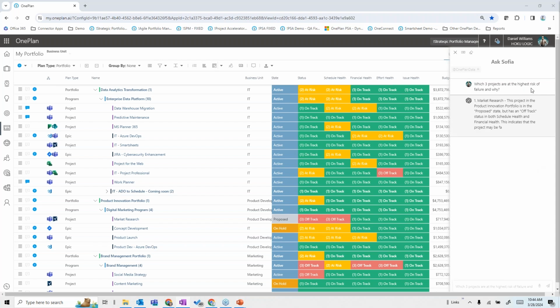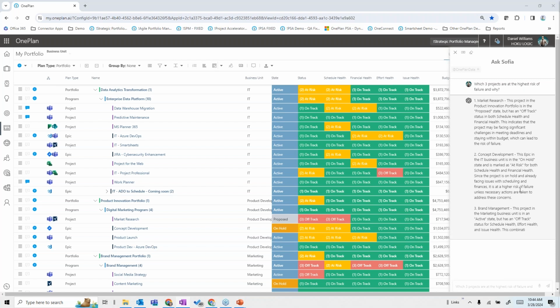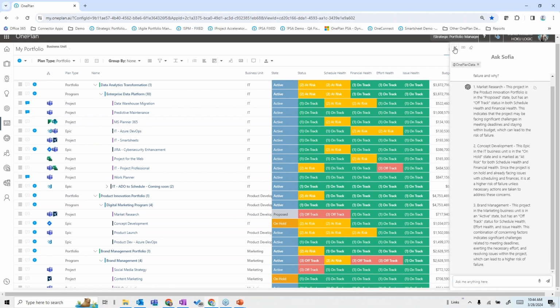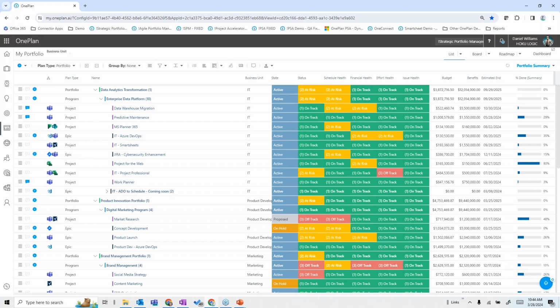So it tells me that it is off track. It's facing significant challenges in meeting deadlines and staying within budget, so high risk of failure. The Epic and the IT business unit is on hold in concept development, and it has issues with finances and its schedule. Brand management also has its issues, and it's giving me its analysis of that. So once again, you could ask it anything you like related to the status, the risk, et cetera, and I'll show you some other examples of that as we go on through this.